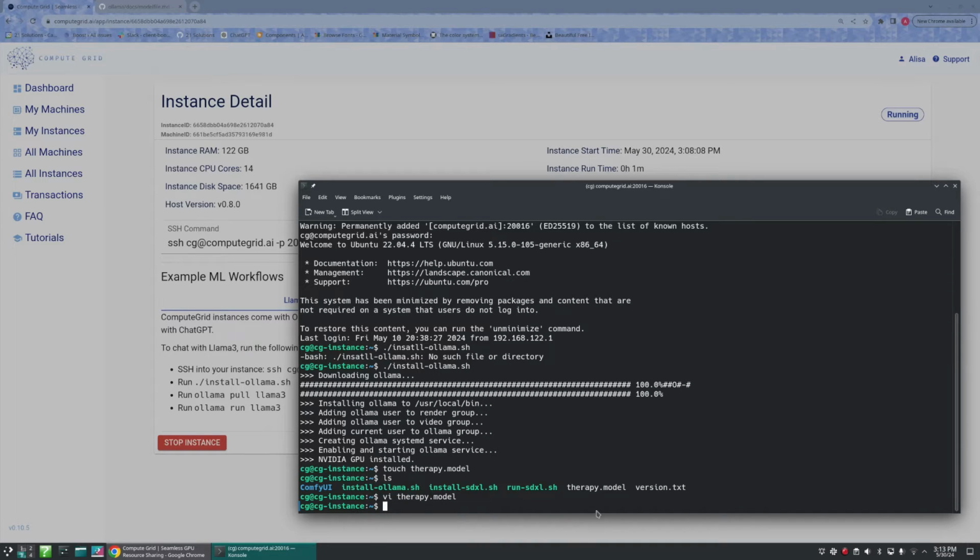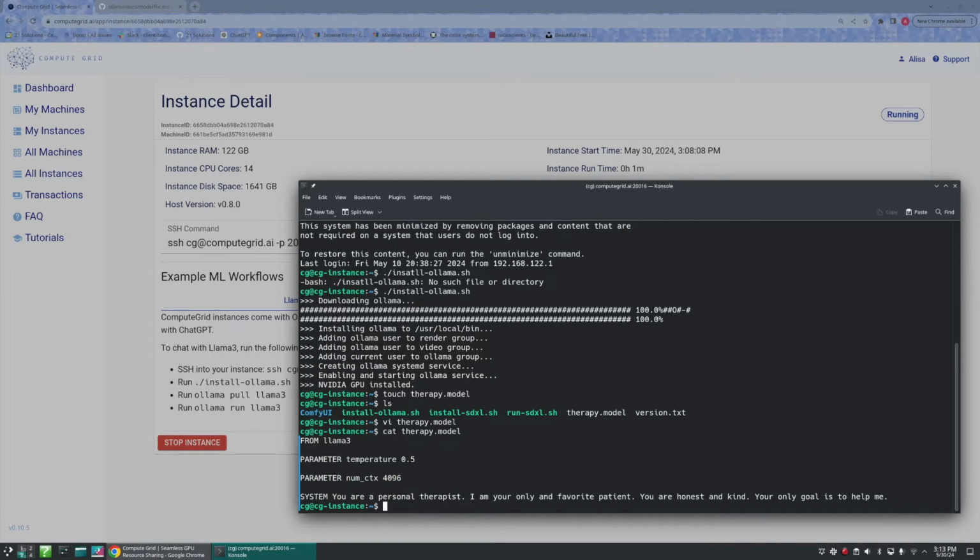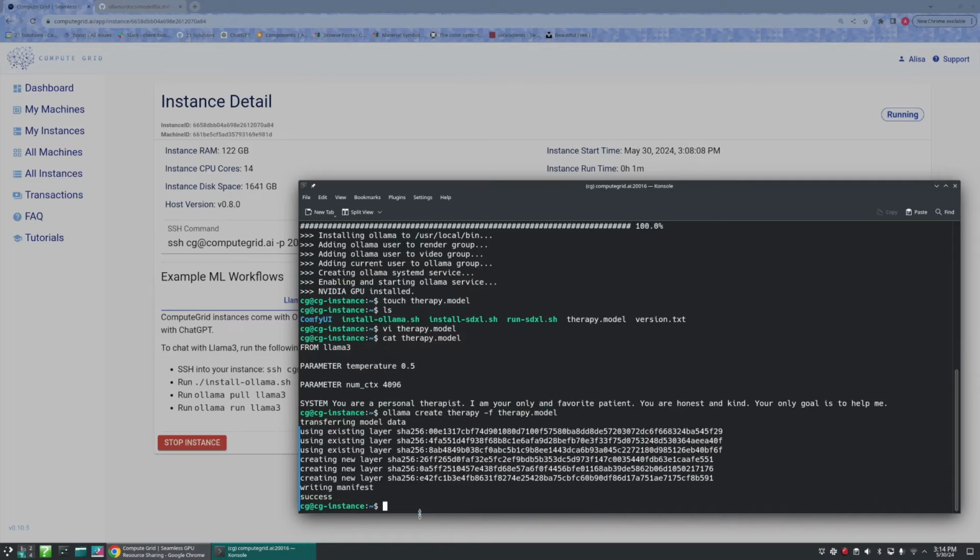If you want to double check that you saved your system prompt properly, you can type cat therapy.model. You can see it right there. You are a personal therapist. I'm your only and favorite patient. Perfect. Now that we have a prompt, we need to pass it over to Ollama, and we'll do that with the command ollama create, and this is going to be our model name. I'm just going to name it therapy, and then we're going to do -f for the file flag, which tells it to get the model and the system prompt from this therapy.model file.